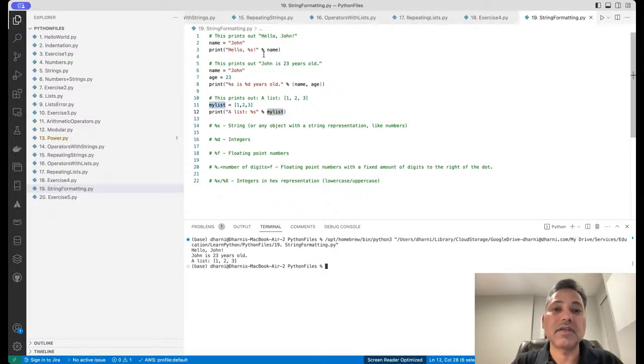Okay, so as expected, the first one prints hello John, and in the second case we are replacing two variables within the string, name and age. So name is John and age is 23. You get John is 23 years old.